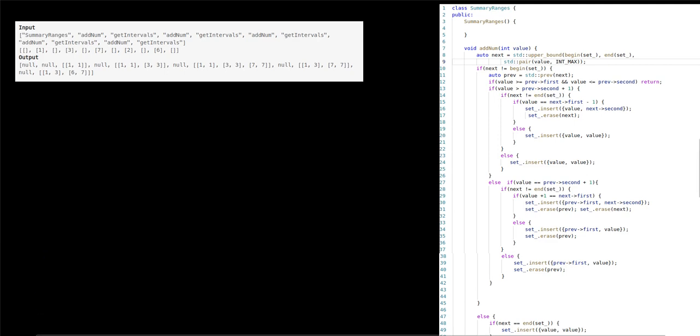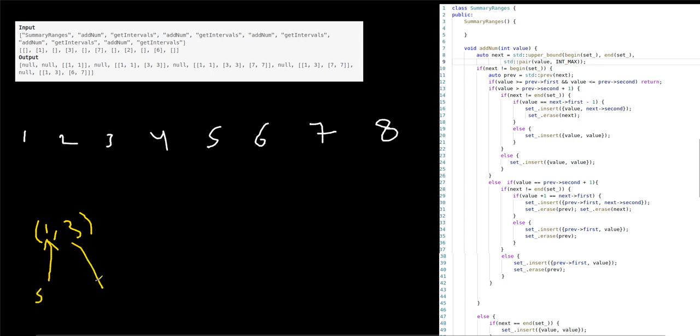First of all, suppose we have numbers 1, 2, 3, 4, 5, 6, 7, 8, and we have this interval 1 to 3. This is the start and this is the end. This means all the numbers from 1 to 3 were added, so 1, 2, 3 were added.